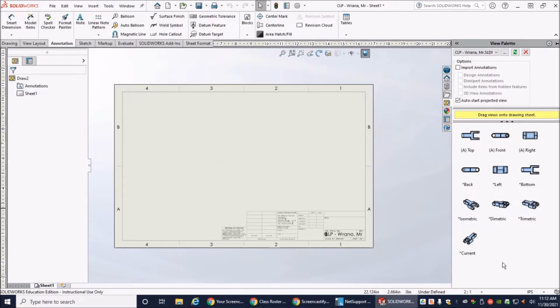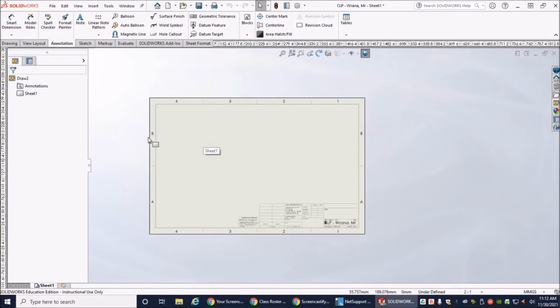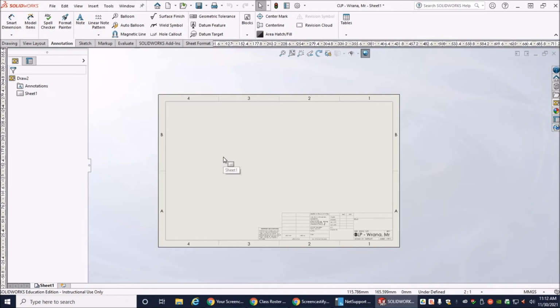A couple of things before we get started. We're going to come down here to the lower right-hand corner, and we're going to select MMGS, so that when we use Smart Dimension, everything will be in millimeters. As you notice, the moment I did that, this menu closed. We'll open it later. We're not going to worry about it now. We're going to worry only about the sheet format today.